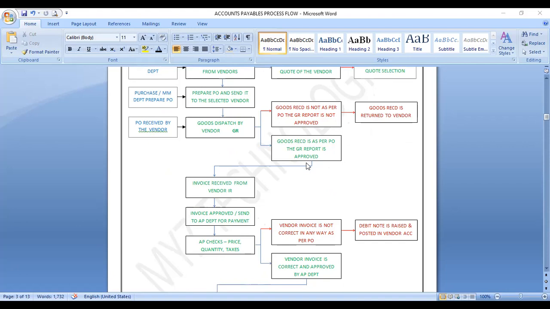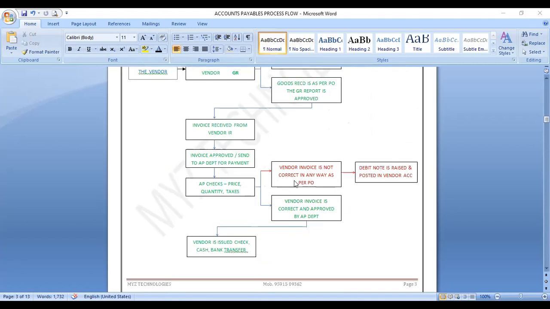Now, after a couple of days, the vendor will send us a what? The vendor will send us an invoice. Invoice is what? Bill. Bill means what? To make the payment against the purchase. We receive the invoice from the vendor. Okay. After that, what are we going to do? We take it and keep it in our box? No. Based on the time limit, we need to make the payment. Invoice approved, sent to the AP department for payment.